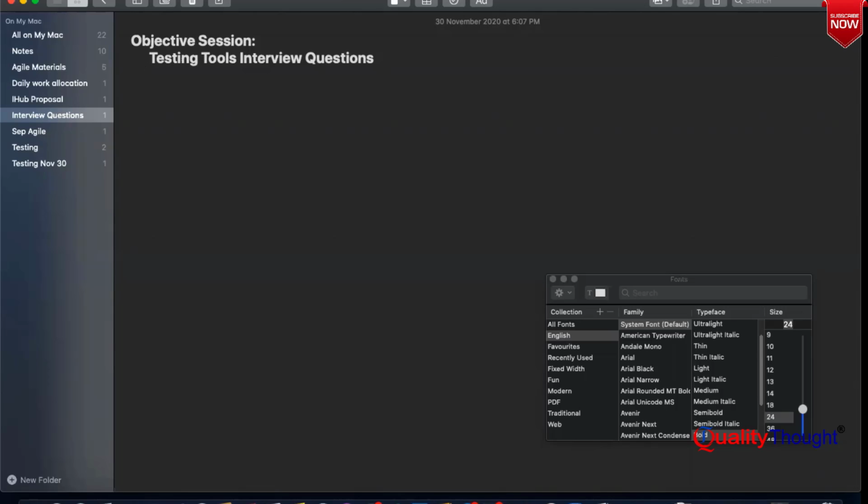Before COVID, we used to conduct testing tools interview questions and answers very frequently. But due to COVID, we were not that active. We thought of conducting a face-to-face discussion, but it didn't happen, and the series is going on. So I thought of restarting all the sessions which we conducted before COVID. One important session is testing tools interview questions and answers.